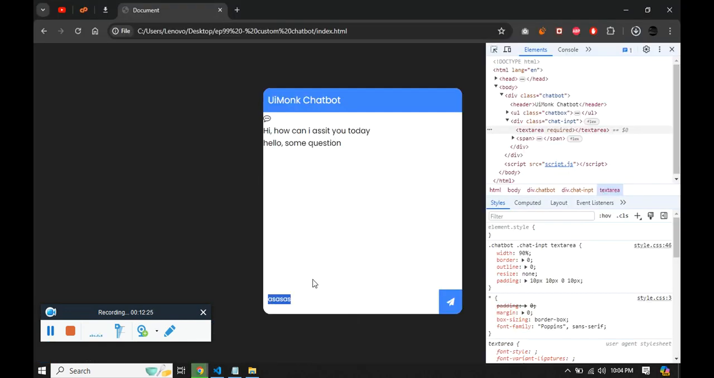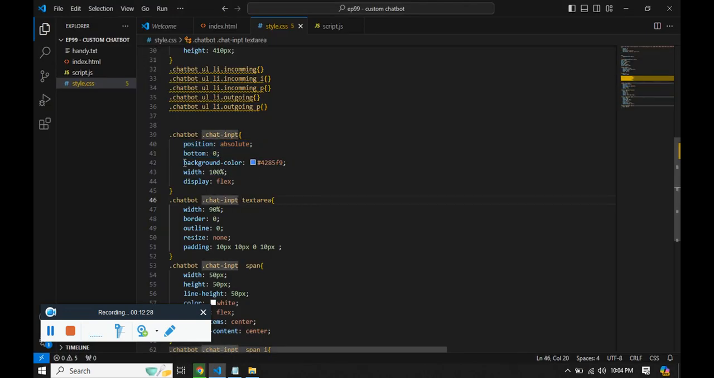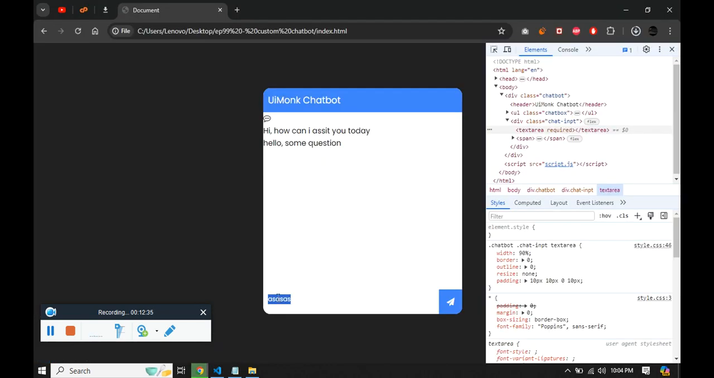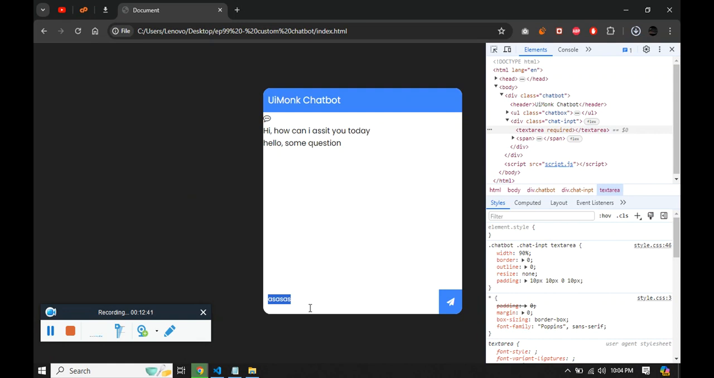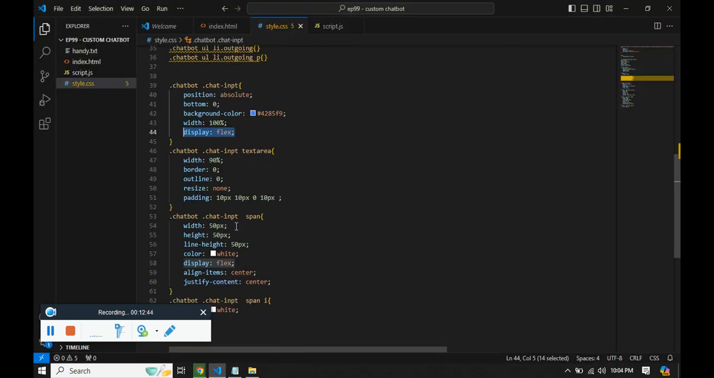So you can see this height is 400 and it has touched the bottom, and given the background color to the input field. If you want, you can remove it. So I have given the width of the container to be 100% and made the display flex. By giving display flex, the text area and the button take the same line.